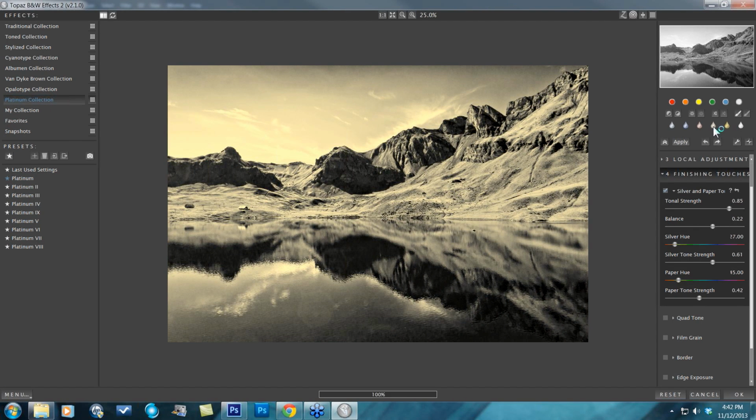For this one, I think I'm going to go more towards the sepia and just take my tonal strength down and make that much more subtle of a tone. I think that's really nice. Just a little bit of a warm tone. Here's before and after. You can quickly add in beautiful tone this way just by using these quick tools and then taking your strength down or up.